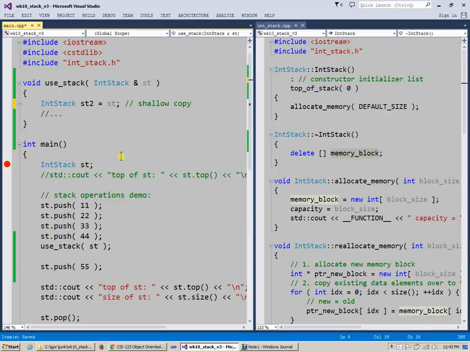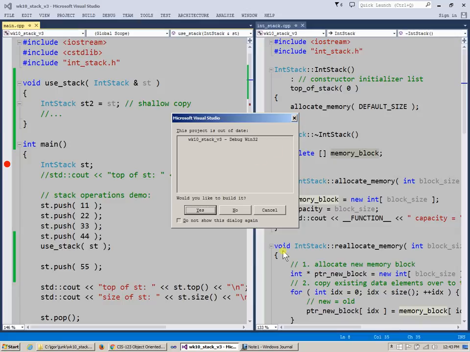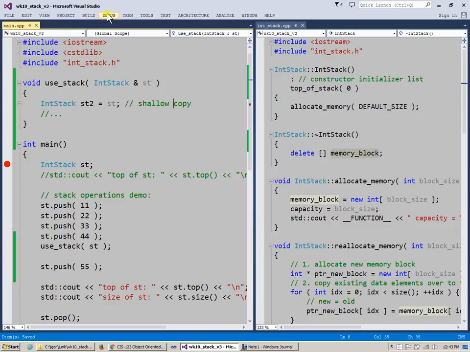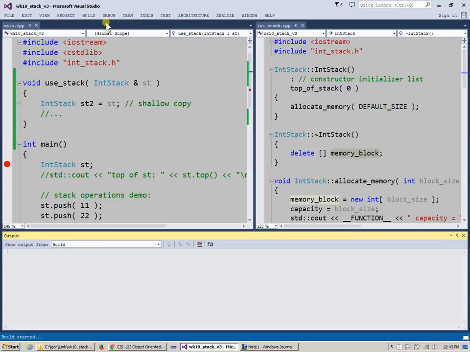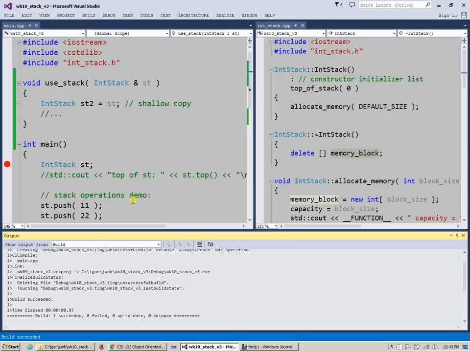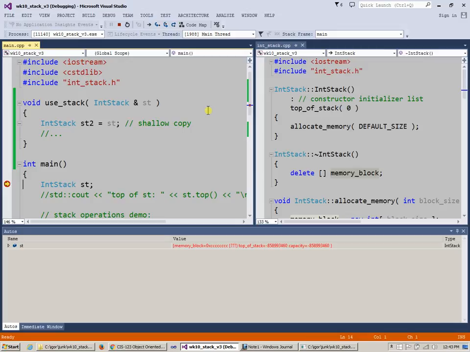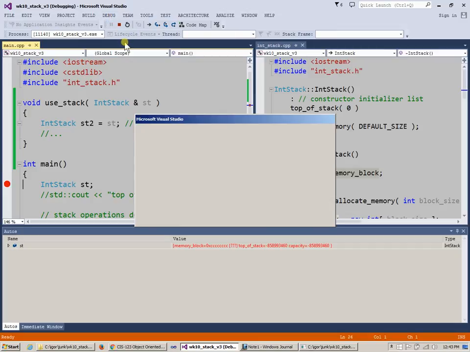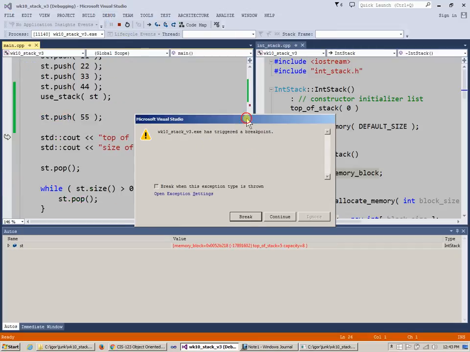So let's just say, okay, let's debug this. I'm going to build it first to make sure that we build everything, and I will just say debug, start debugging, and see what happens. So I make my breakpoint. I'm just going to say debug, just continue, right? Just see what happens.